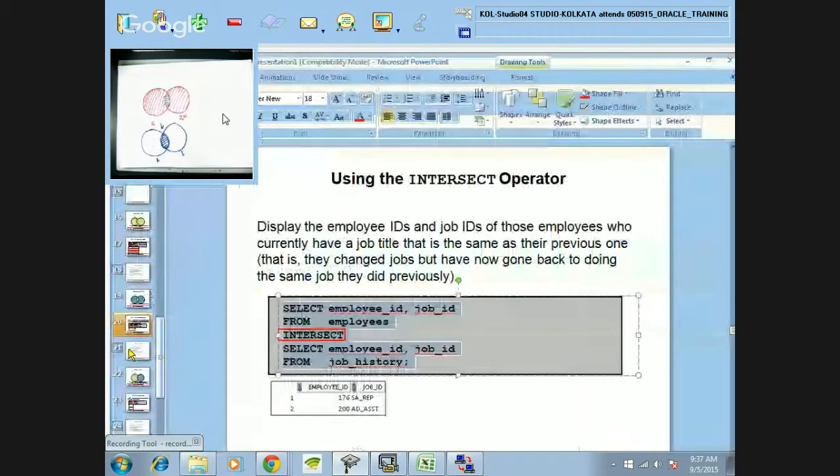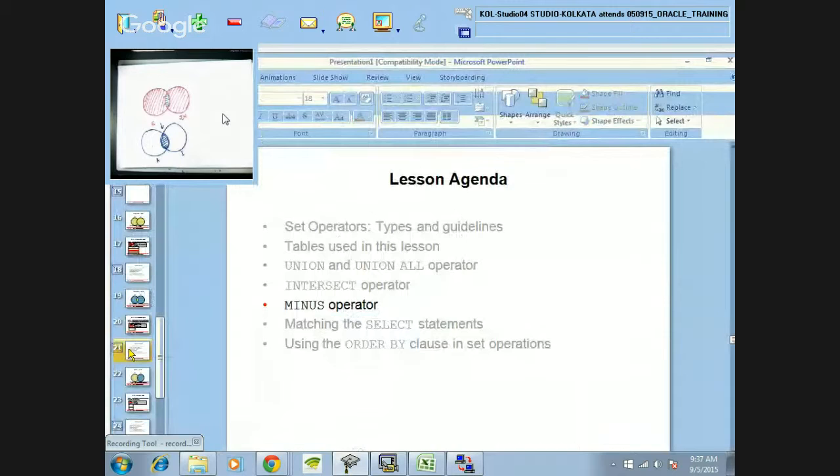The next one is the minus operator. Darshan, I expect you to give me a response regarding what you mean by this minus operator.